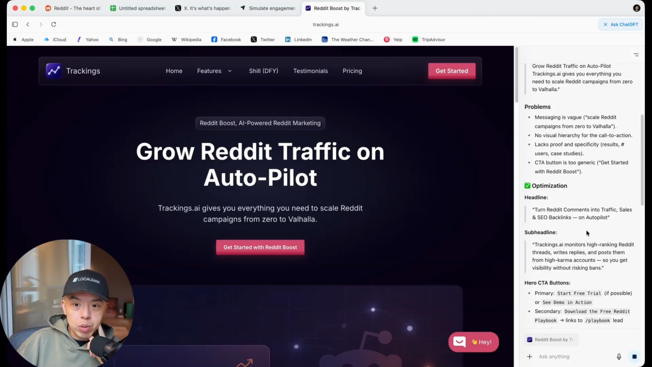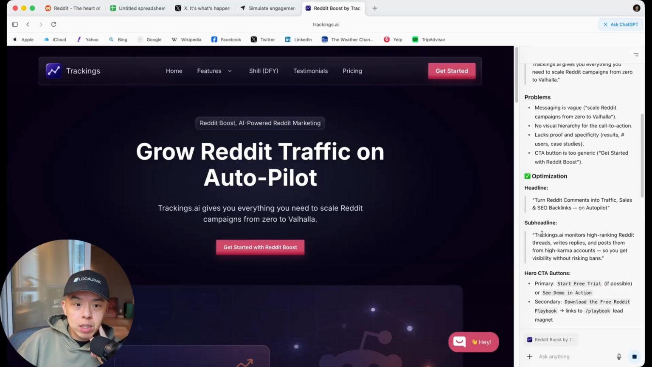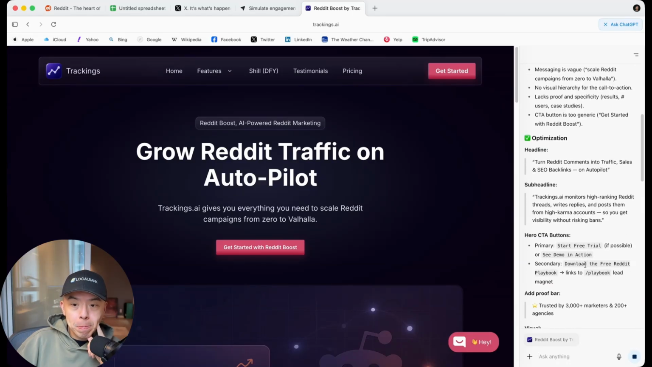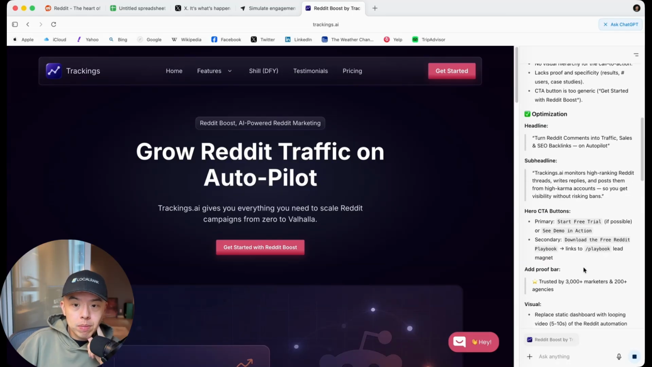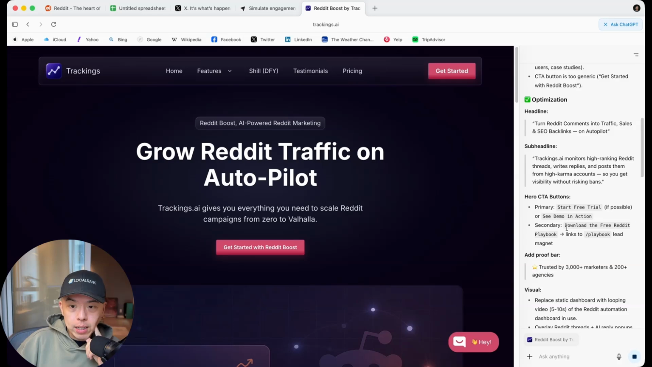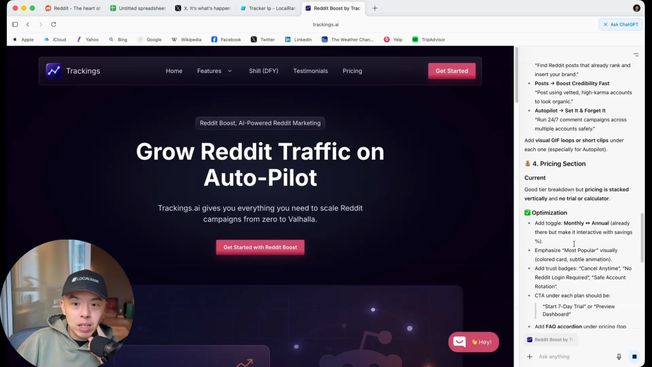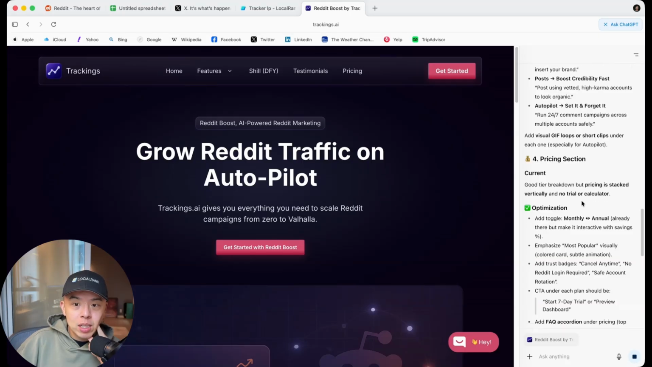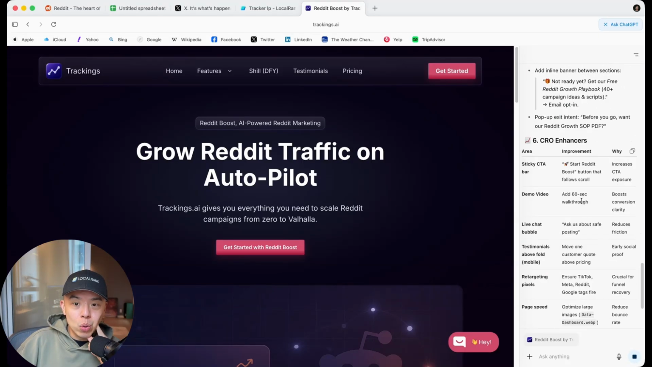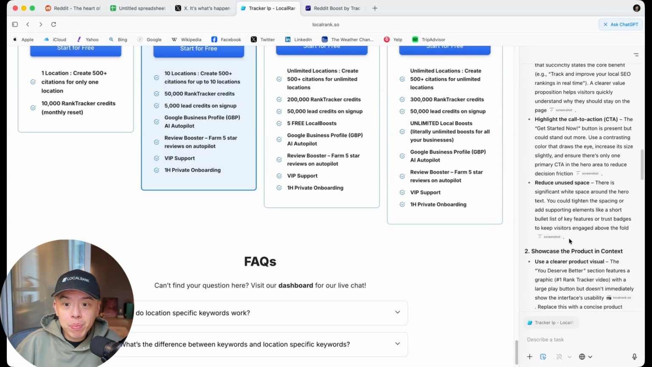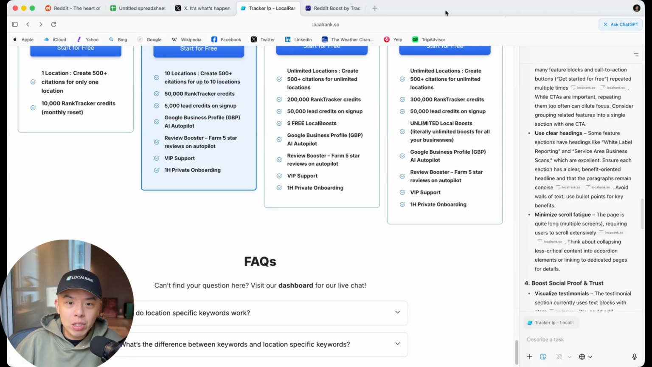Turn Reddit. Okay, that's pretty cool. I like that. Sub headline seems a bit long. I like that. Ooh, I like that. Download the free Reddit playbook. Okay. Pricing section. Ooh, this is pretty sick. Let's see what it said about... Wow. Okay. I think this is probably the best use case for it.